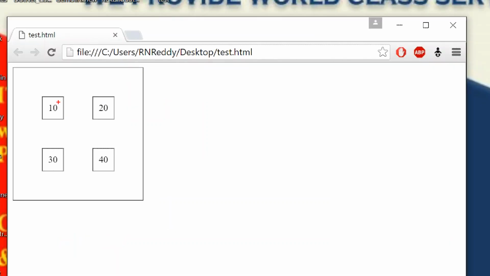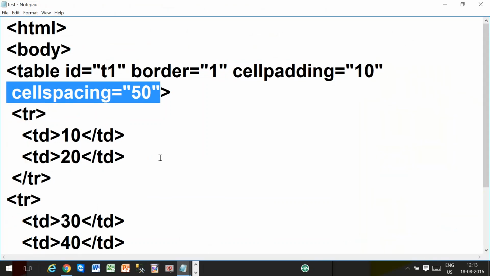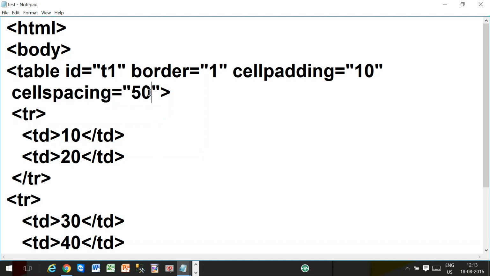I have reduced the cell size again, and the space is increased or not increased? Increased, sir. Increased. What is the property for this? Cell spacing. Good. 50. Are you clear, everybody? Yes, sir. This is the space between the cells.